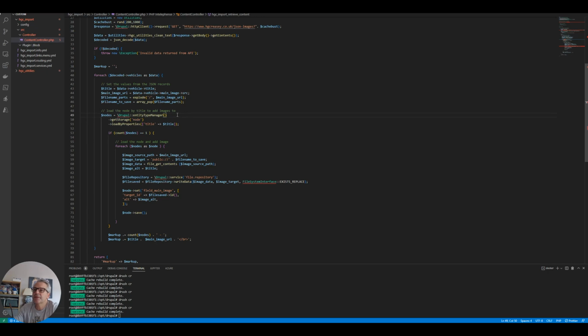We then load the node by title on our local site. So we gather the data from the external site, and then we compare the title of each node with one on our local site so that we know which one to attach the image to. It's not foolproof, but for the 150 odd nodes that I've got, that's fine. So here we do load by properties, title equal to the title. The title comes from the JSON string. The main image URL comes from the JSON string, and as I say, the file name comes from the URL itself.